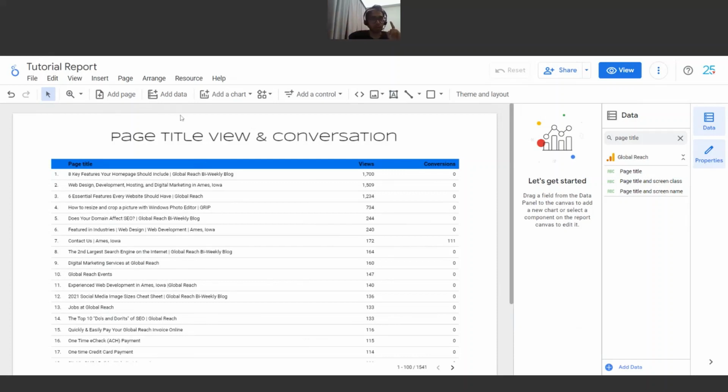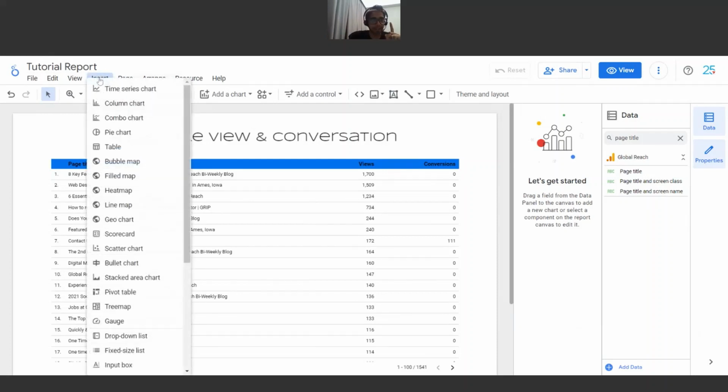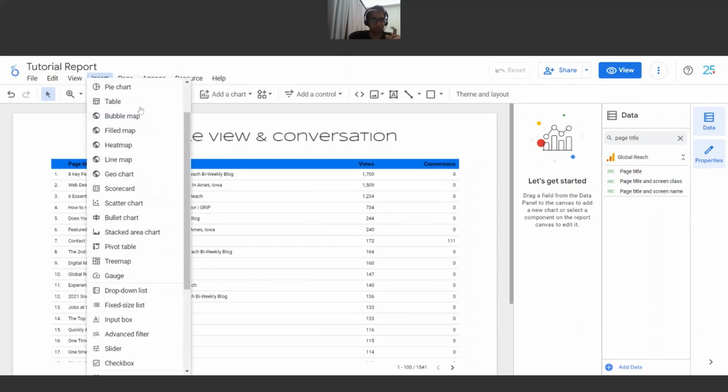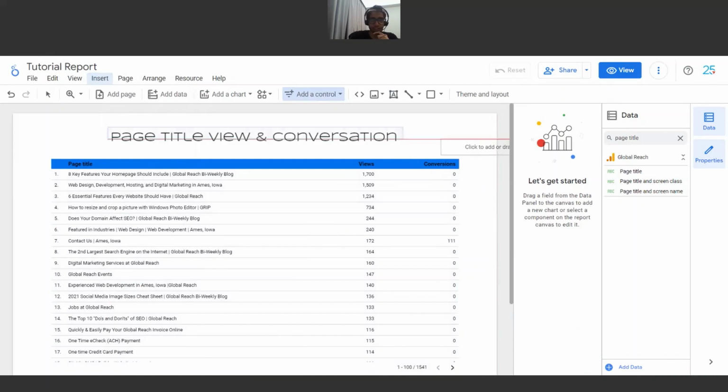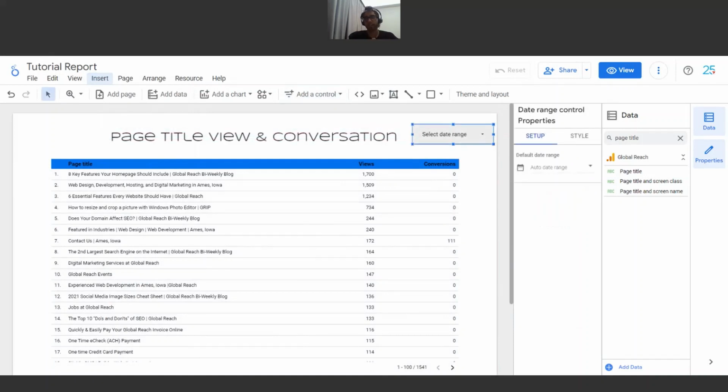So what you can do is add a date range widget here. Down here, date range control under insert. Just click on that and drag this box out here. I usually keep it in the top right because that's where it is in Google Analytics, so I think it makes sense to keep that consistency. But generally speaking, if you're working with an audience who doesn't know how to use Google Analytics, you can probably put it anywhere you want and just draw more attention to it.